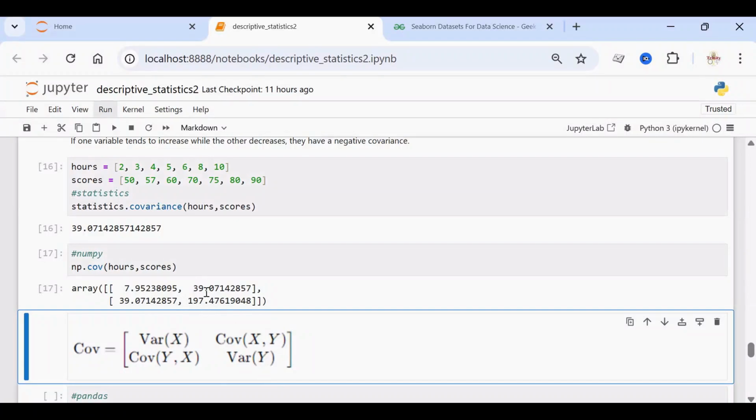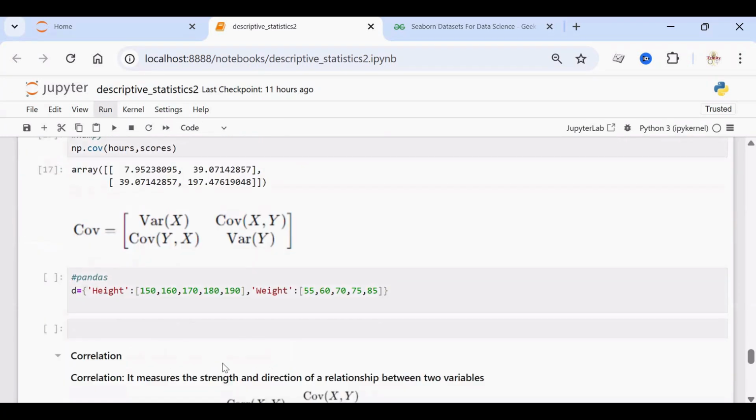And this is the covariance of x comma y, that is study hours comma exam scores, and this is the covariance of scores comma hours. If these two are the same, it means that the covariance matrix is symmetric, as covariance of x comma y is equivalent to covariance of y comma x. Okay, we can also find the covariance using pandas.